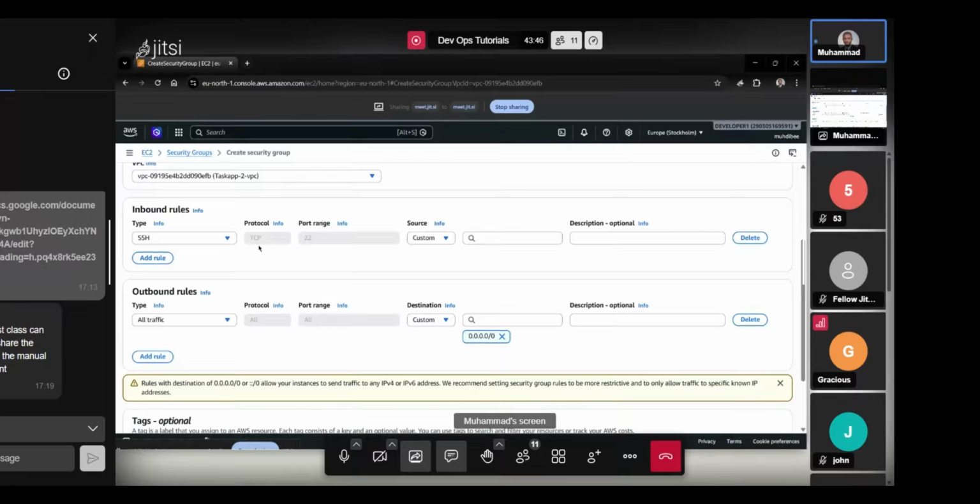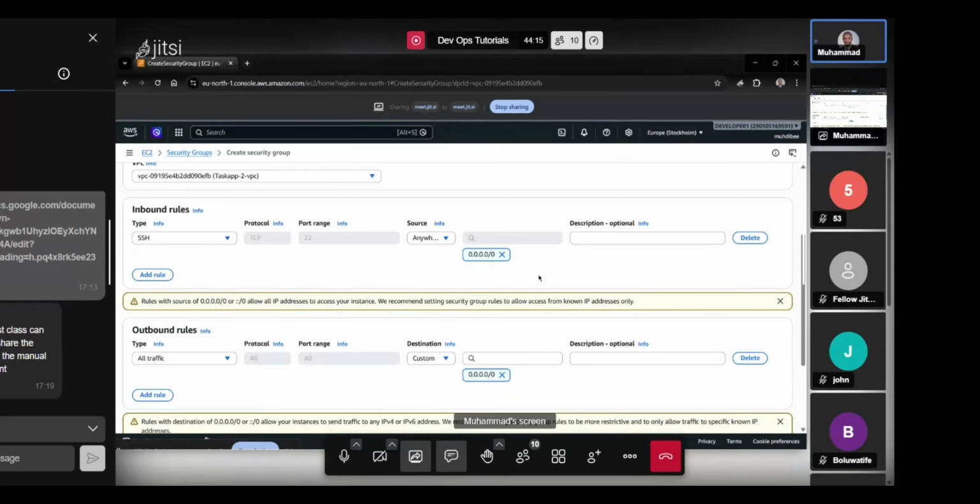So that is why, on that transport layer, you have these two main protocols, which is TCP and UDP, right? So the TCP will allow us connect reliably from our terminal into the server, and the port that SSH uses is port 22, right? And then for the source, we'll just select custom and we'll say anywhere, right?